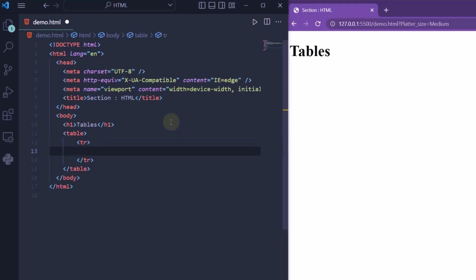Now inside these rows we need to create the columns. The columns can be created with the help of table data or table header. In most cases, the first row contains the headings for each individual column. So we are going to define the headings with the help of the TH element, which stands for table head.